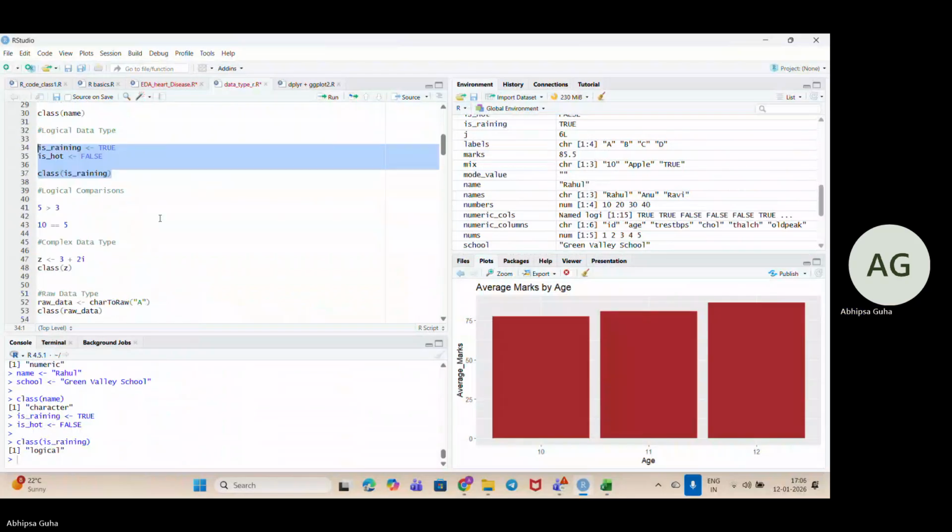Now coming down to logical comparison. So what is this logical comparison? Like we have the value 5 greater than 3. We need to check whether it is a logical comparison, where we use comparison operators like equal to or not equal to.